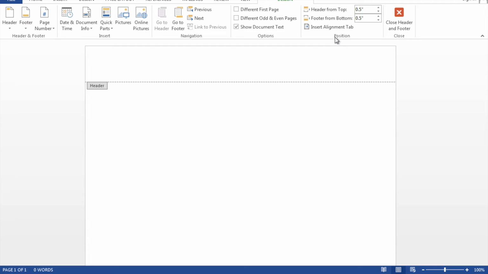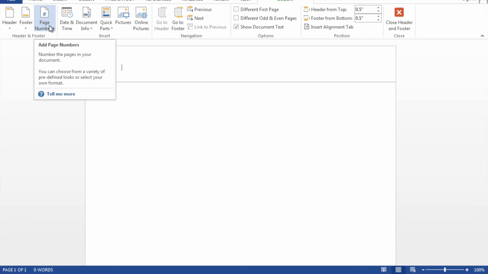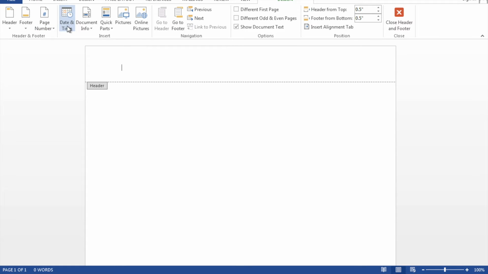So if you go to the design, here has some of the options: page number, date time, info, you can put the picture, or you can adjust the margin of your header.